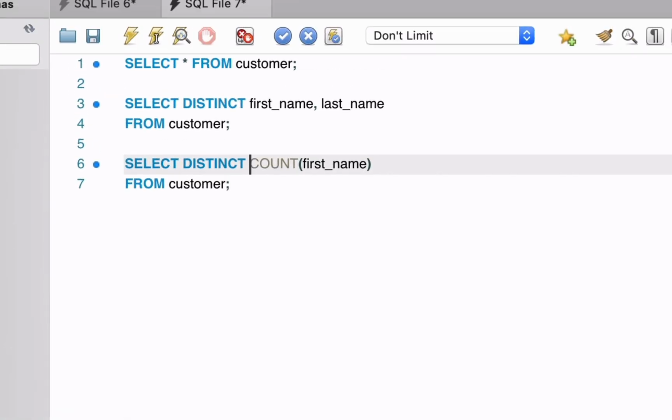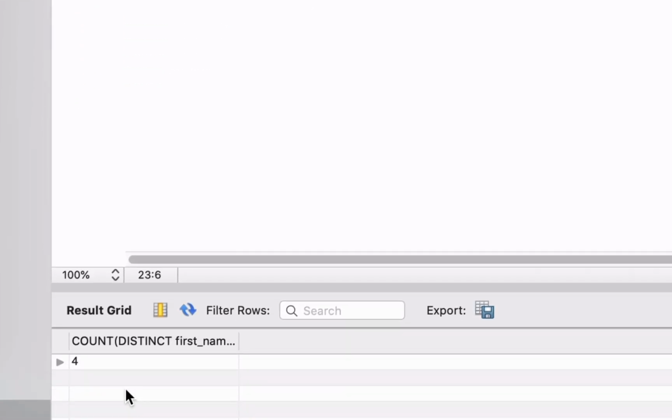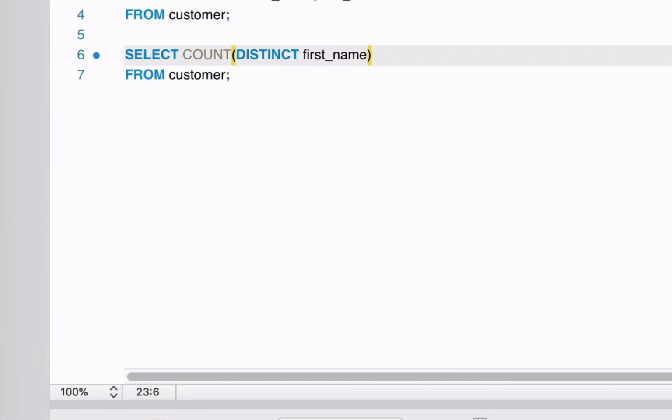We do this by adding the distinct inside the count function. Select count distinct first name. We can run this query and see a different result. This is the number of distinct names in the customer table. So the distinct keyword is pretty powerful, right?